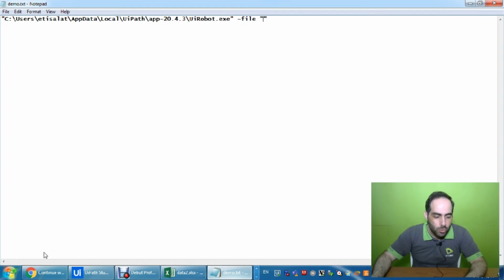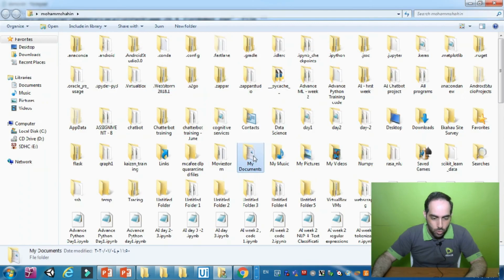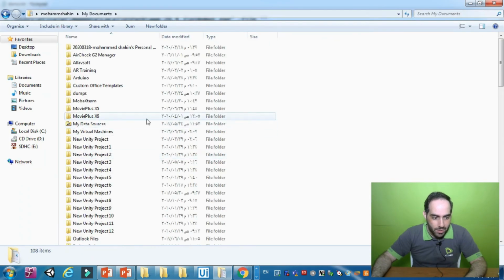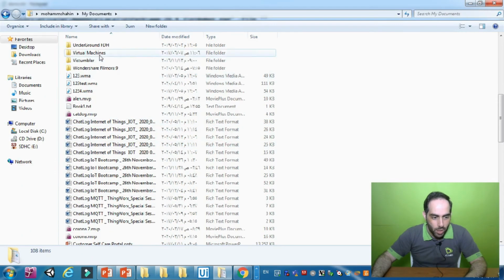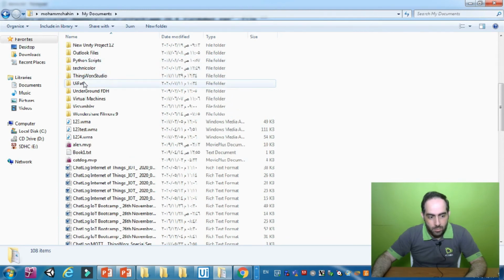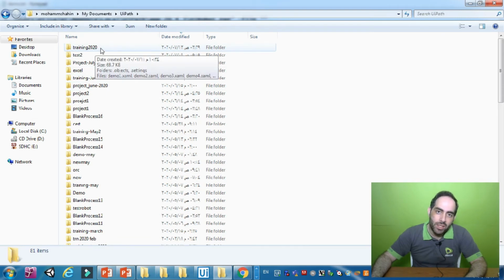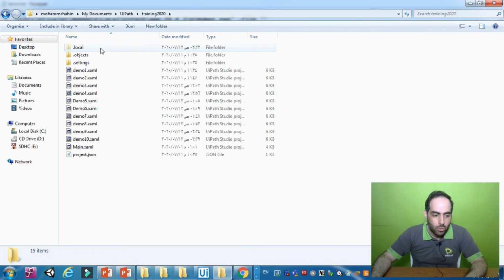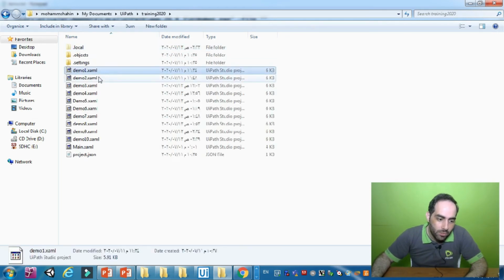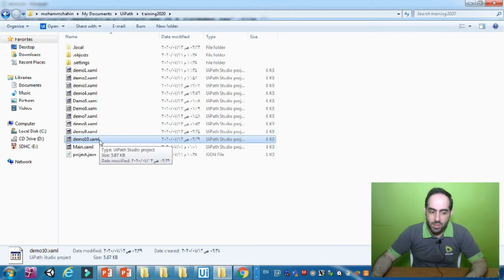path. So to go to that project file path, we need to go to My Documents, and then in My Documents we will have the UiPath folder, and then here we have Training 2020. This is the folder containing all the demonstrations I've been doing in this course. If I click on Training 2020, I have here all the files for all of my demonstrations. And as you can see, they end with XAML.